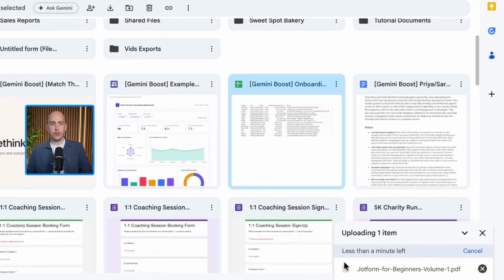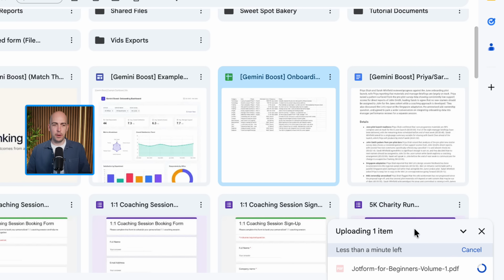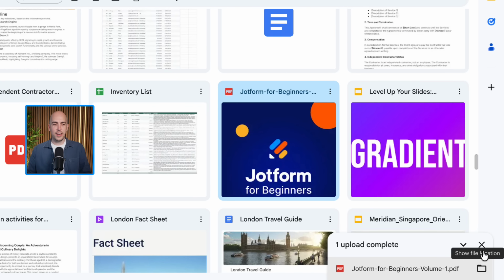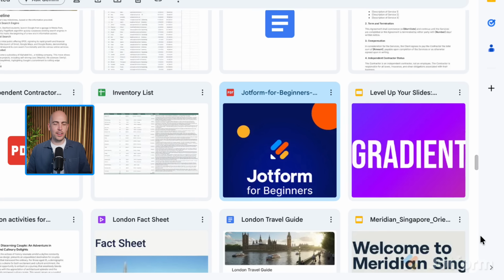And then it's going to show you this panel on the bottom right as it uploads with the progress of the upload. And then that upload progress changes to a check mark. And if I mouse over, I can click Show File Location, and it will take me to that file inside my Google Drive so I can see it easily and quickly. I can hide that panel by clicking the Close button in the top right there.